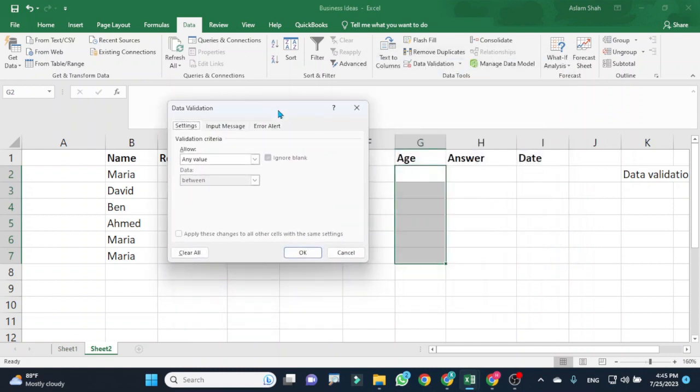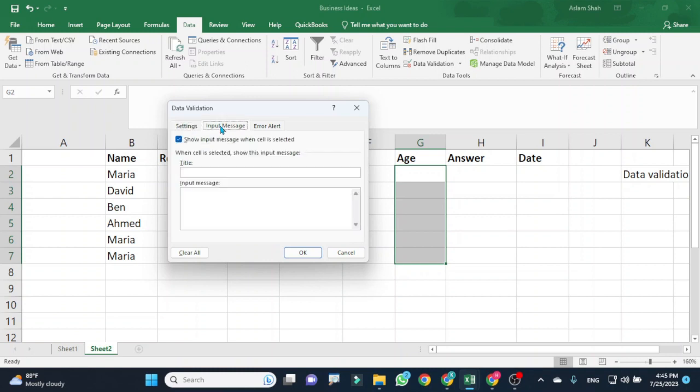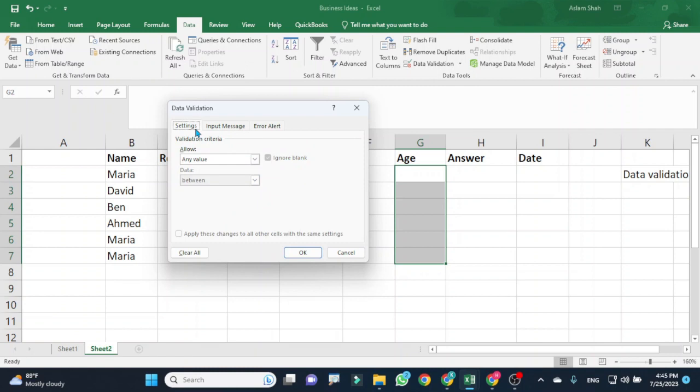When you click on data validation, you will get this pop-up box. There you have different settings. The first tab is settings, the second is input message, the message you want your users to see when entering the data, and this is error alert. If somebody puts data which violates the data validation rules, then this message will show on the screen. So let's come to the main point.